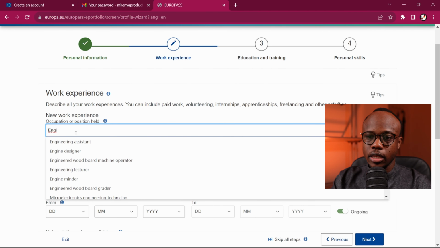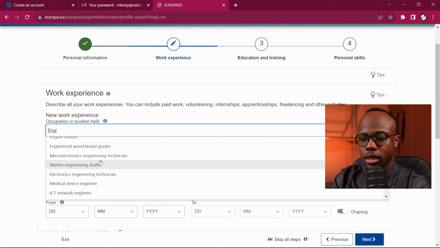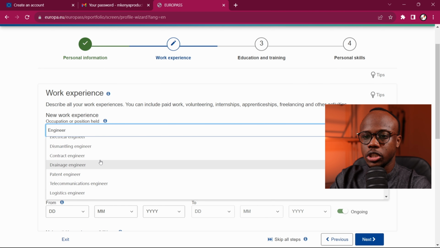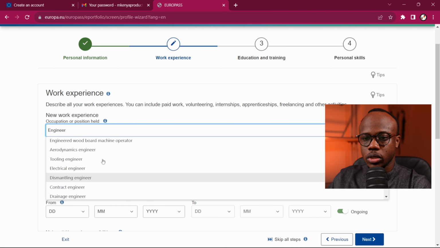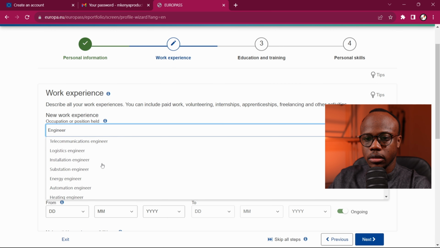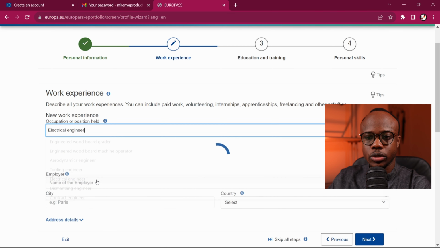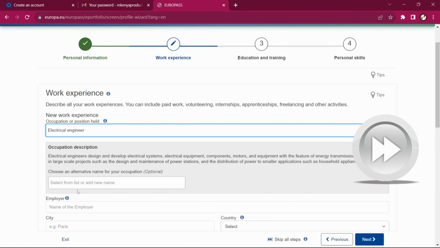Another important thing, the moment you put in an occupation, you can see all the recommendations that are there and you can ideally select one that fits what exactly you wanted to put. So in this case, I'm just going to put engineer and we're going to say contract engineer. Yeah, we put electrical engineer.